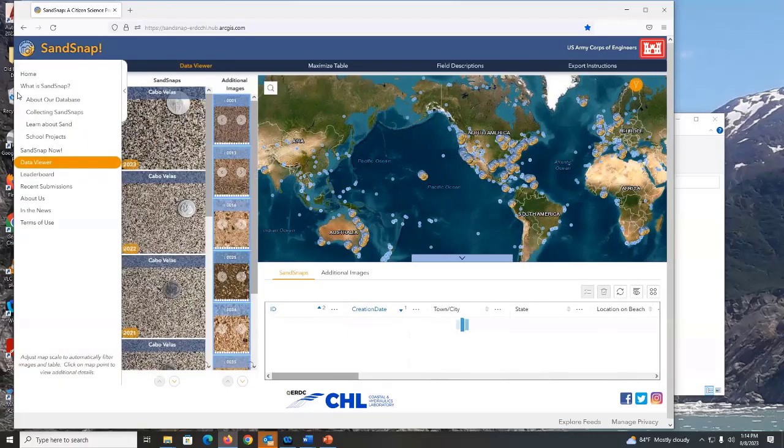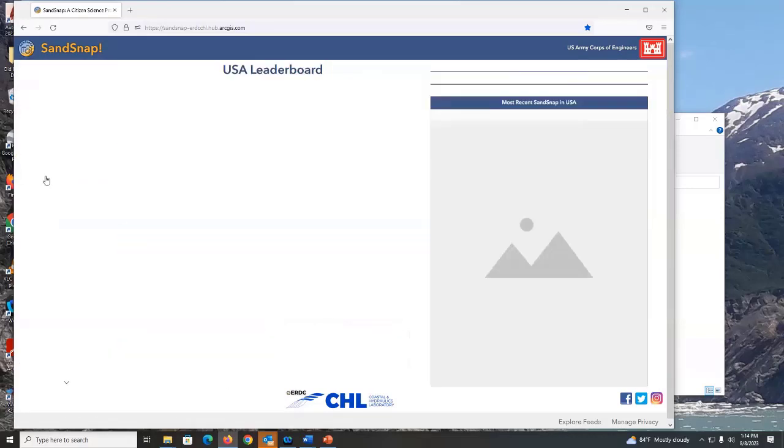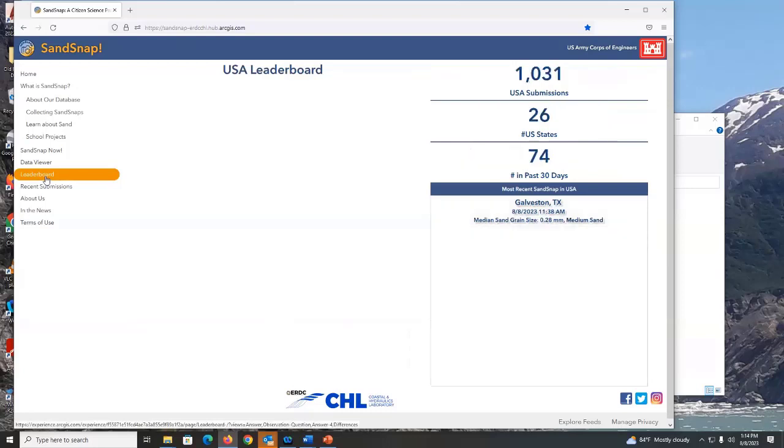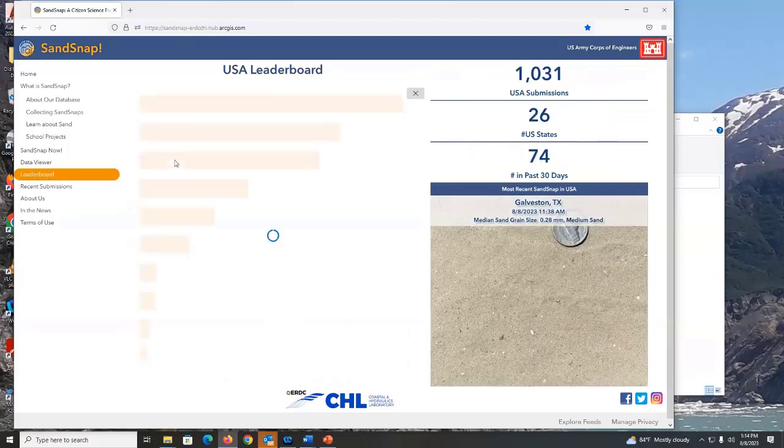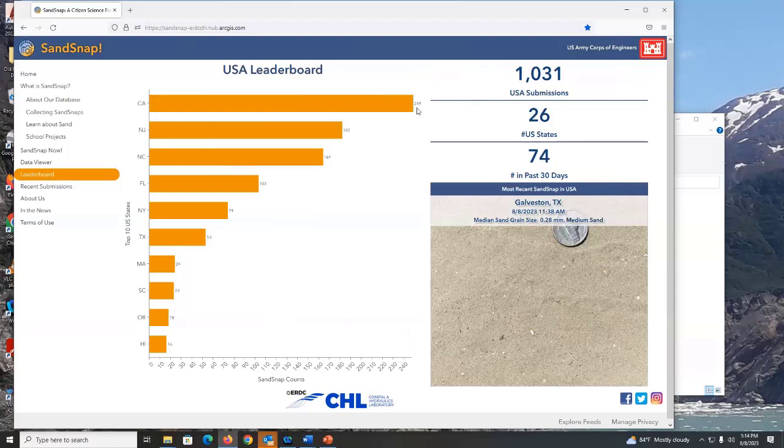With that, I'll just point out one more fun fact. We have a leaderboard here. This has all of the states that have the highest number of SandSnap submissions. So if you see your state on here and it's not number one, I encourage you to go out to your beach and take some more SandSnaps.